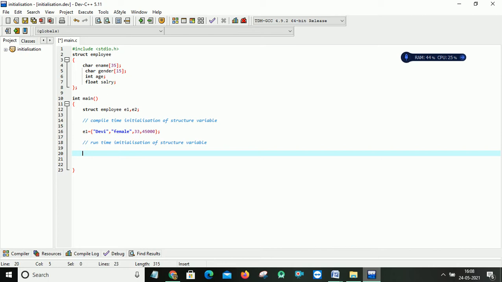When you go with runtime, at every execution you can change your values and you can see a different output. That's the only difference. So it depends on your requirement. You can use either compile time initialization or runtime initialization for a normal variable as well as a structure variable. So here I can simply use my printf statements.